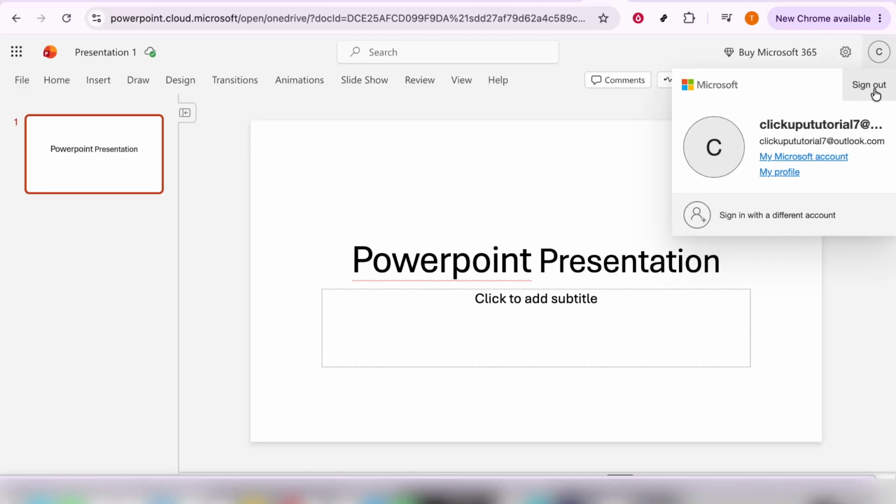And that's it. To sign out of PowerPoint, just click the profile name in the top right corner, then choose Sign Out. It only takes a few seconds, and it's an important step for privacy and account management.